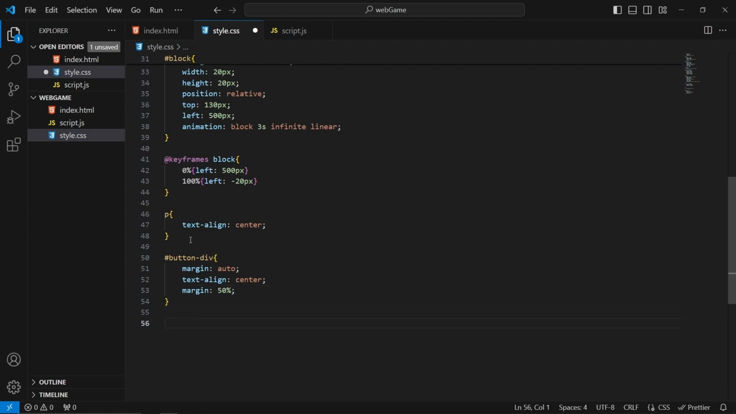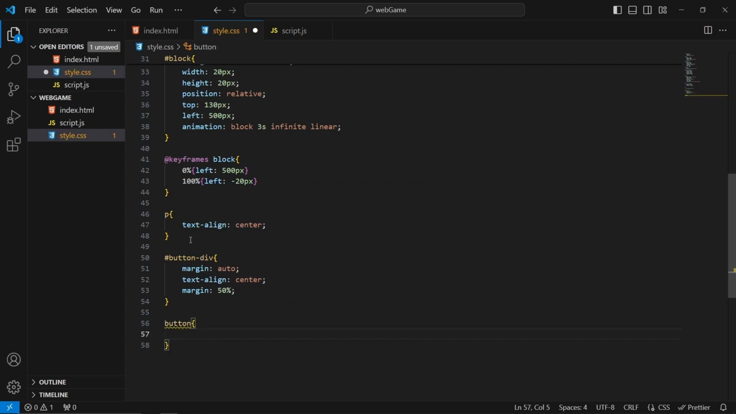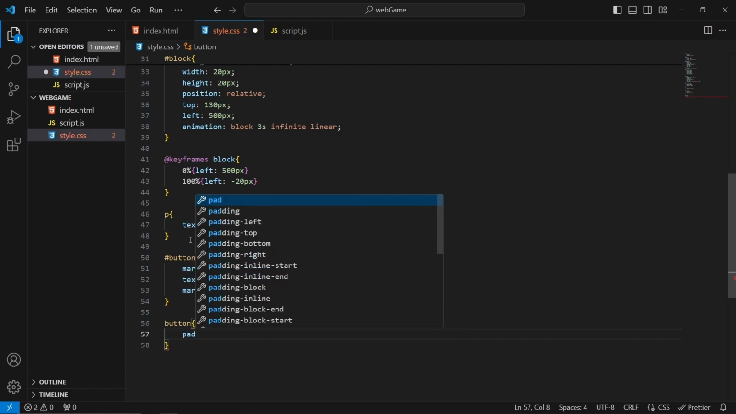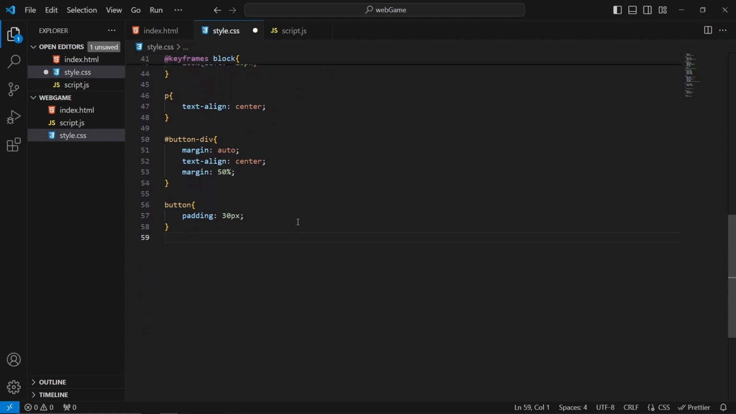Now below the button div, we're going to go ahead and just do regular button style. So button, open that up. For the button style, simply enough, I'm just going to give it some padding. There we go. Give it some padding. And we're going to set that padding to 30 pixels. There we go.